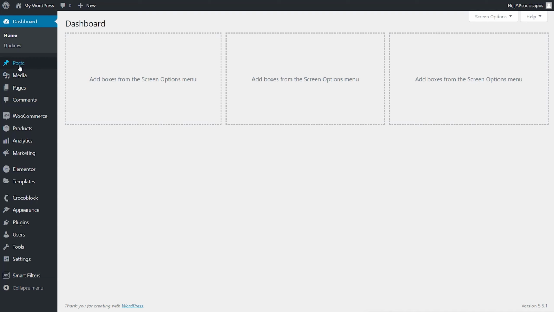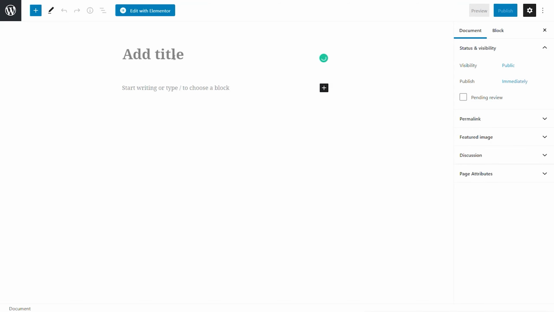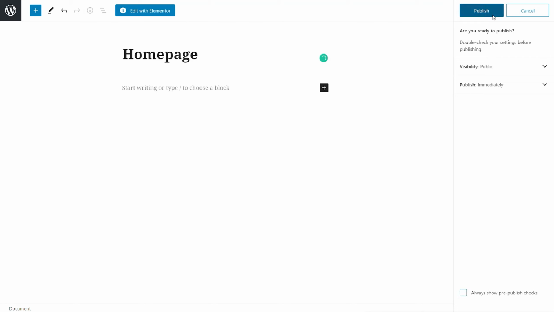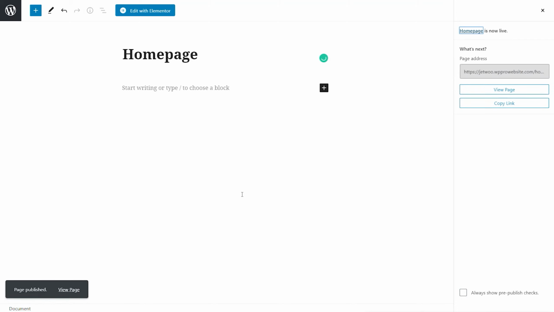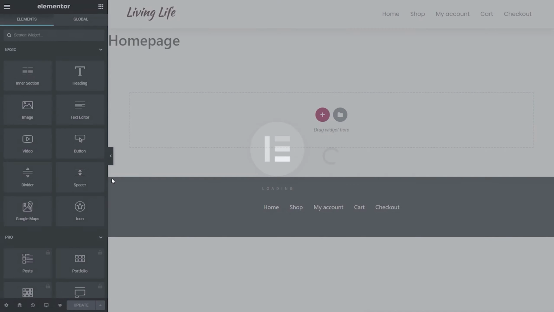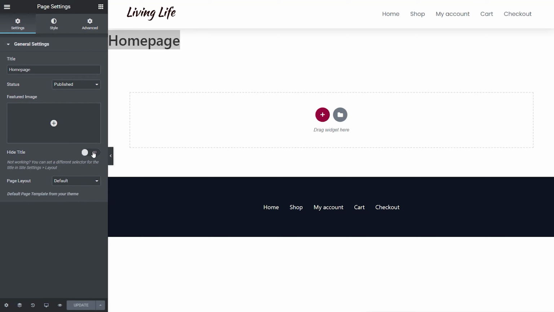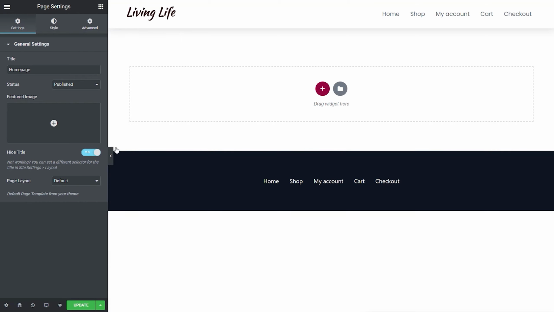Okay, so let's come into our pages and add a new page in. From there, we're just going to bypass this and give it a title of homepage. We'll publish this and we'll have a basic blank page ready for us. So let's edit with Elementor and then we can start building the things that we wanted. The first thing you want to do is get rid of this annoying title that we have at the top, and that's easy to do. We come to the settings in the bottom left and we just say hide the title, and that's now gone.